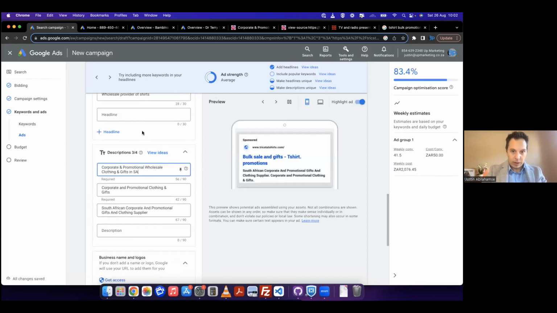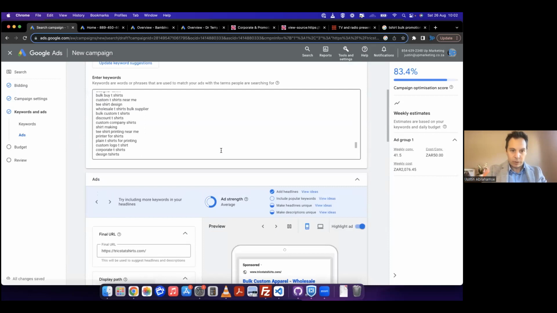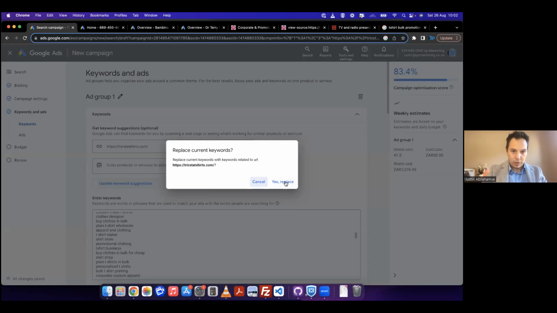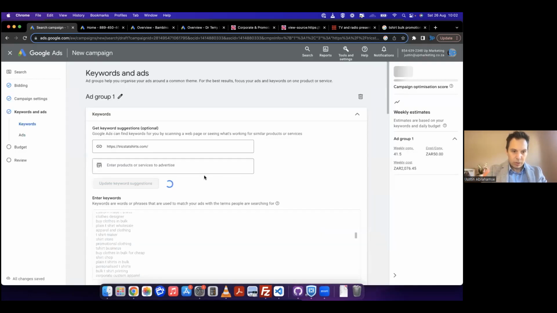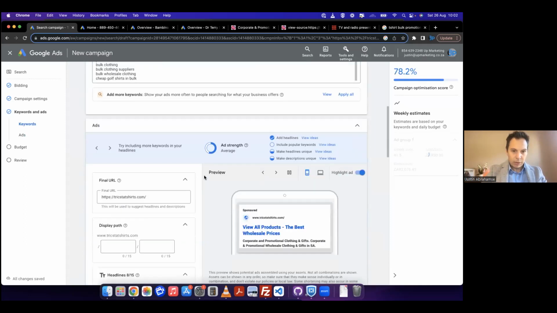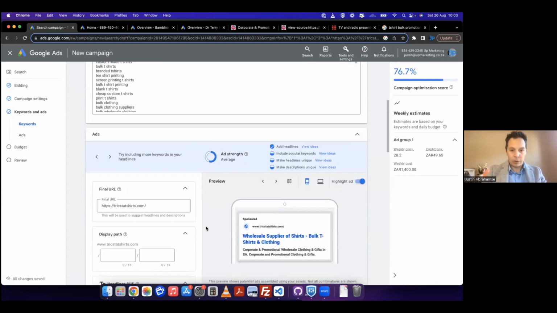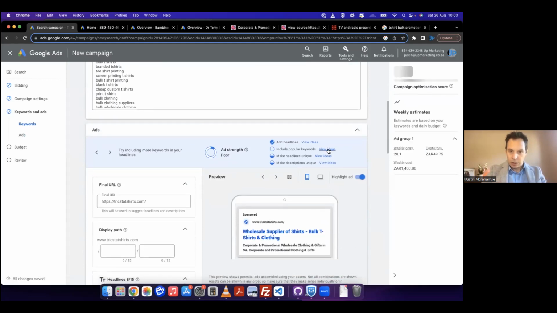You'll see there it's increased a little, so it's still wanting some more information. Include popular keywords. I'm just going to have a look at what it's asking for. Yeah, we're just getting as many keywords in as possible, and we will refine them again shortly.